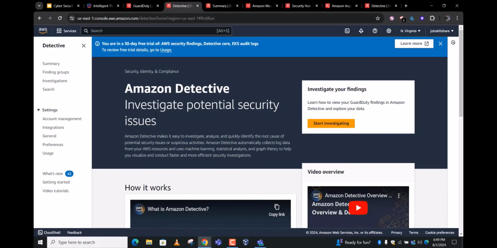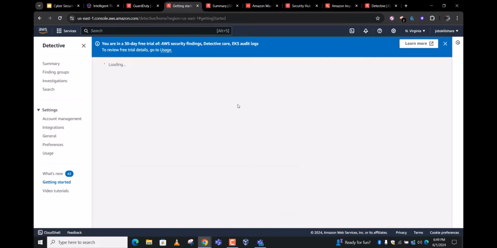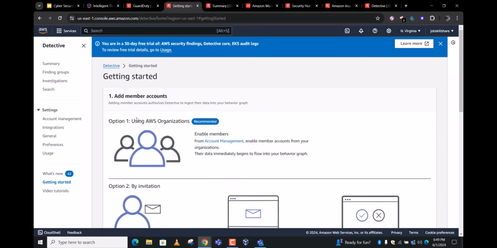So Amazon Detective makes it easy to investigate, analyze, and quickly identify the root cause of potential security issues or suspicious activities. It automatically collects data from your AWS resources and uses machine learning, statistical analysis, and graph theory to help you visualize and conduct faster and more efficient security investigations. Perfect. Now, if you want to start any investigations, that's how you're going to do it. It uses machine learning, graphs and patterns, observes behaviors and other things.